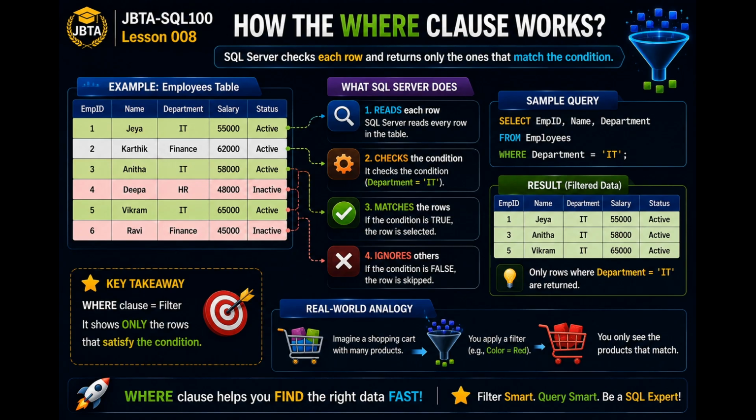Real-world analogy. Imagine a security guard checking people at the entrance of a company. The rule is simple. Allow only employees with a valid ID card. The guard checks every person one by one. If the person has a valid ID, they're allowed to enter. If not, they're stopped. The guard doesn't change the people, he simply decides who can pass. The where clause works exactly the same way. It checks every row and returns only those that satisfy the condition.